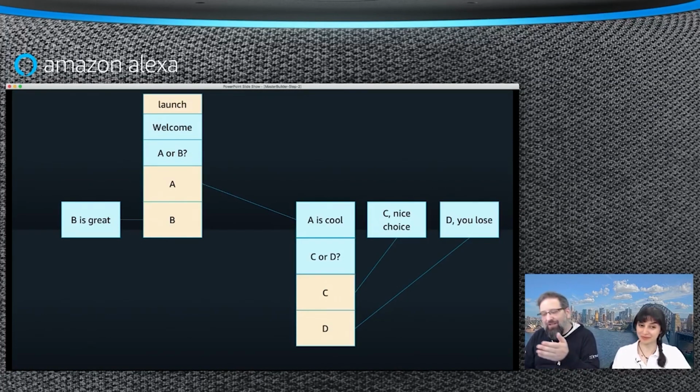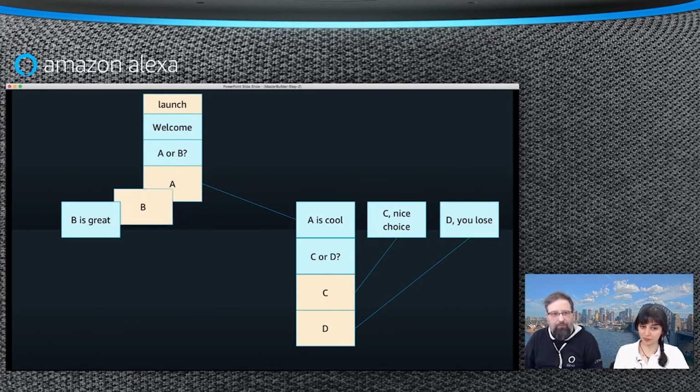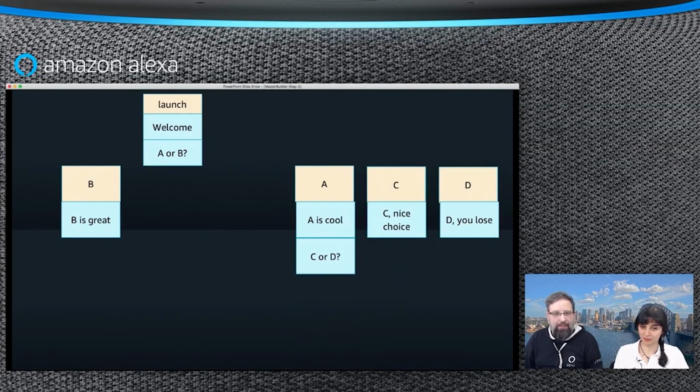Yeah. So you say launch the skill, welcome, you want to do A or B. Now what we're going to do is we're going to take everything, everywhere there's a place that there's a line. Yep. We have to preserve that information. It's actually really important that A is connected to A is cool. Yep. Right? Yep. So let's pull those together. There goes B. And there goes A and C and D, right?